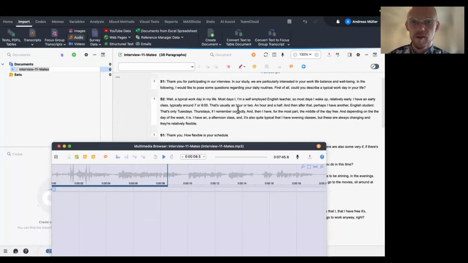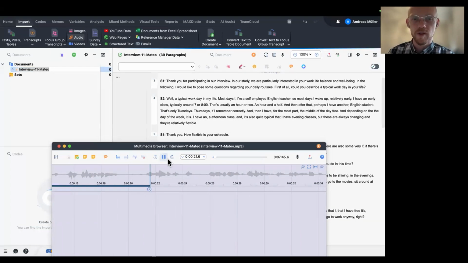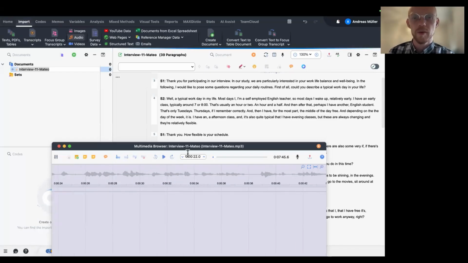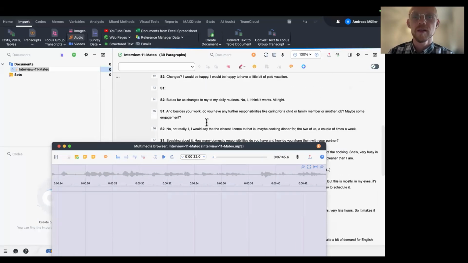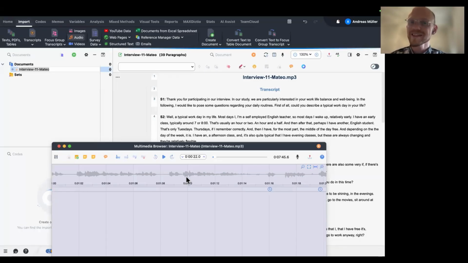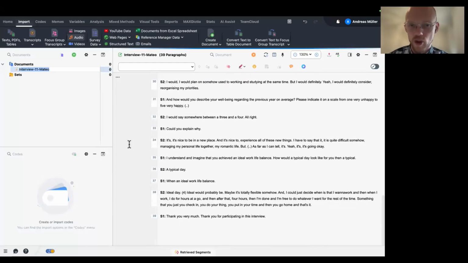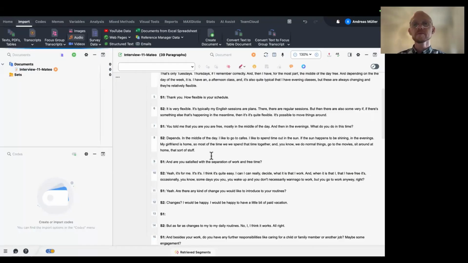So this is the transcript we have. We can listen to it. We can also use these clock icons to navigate between the transcript and the original audio. So the good thing here is your audio stays very close, and you can always listen into it if there's something odd, if there's something strange. You can just check and listen to the original file again.